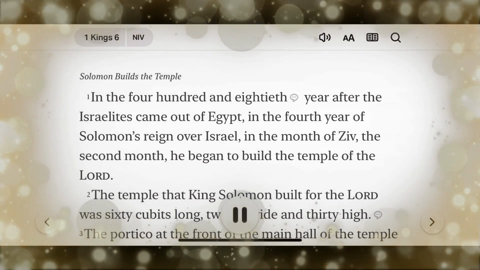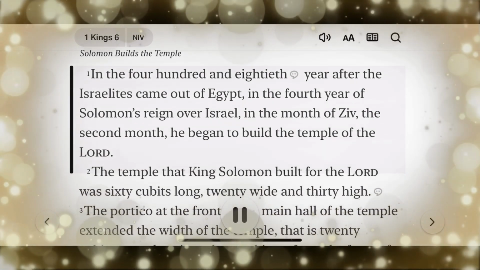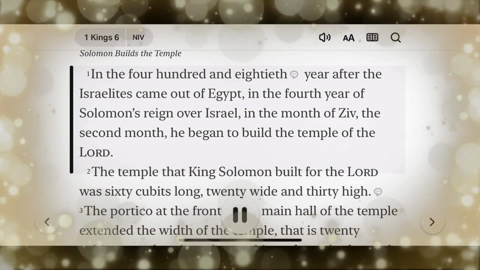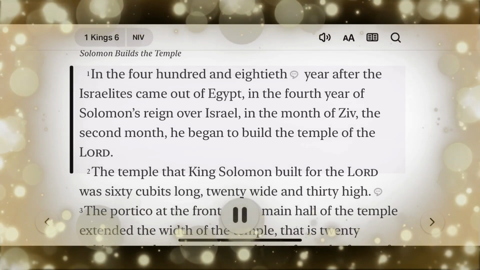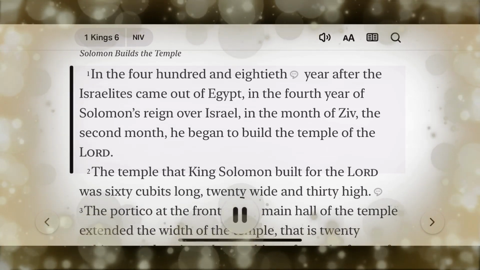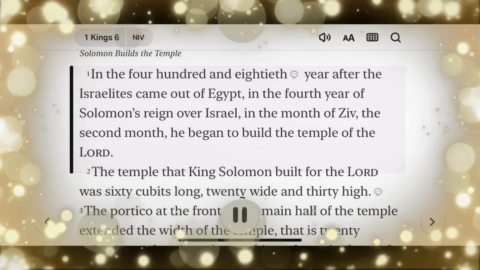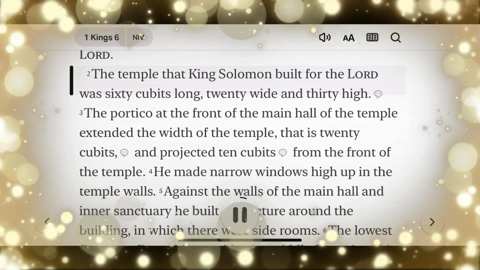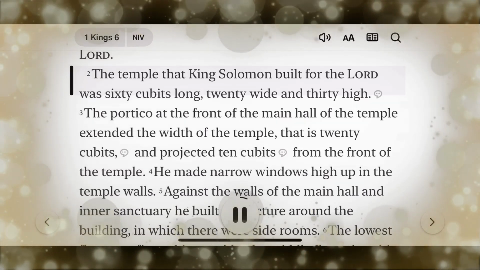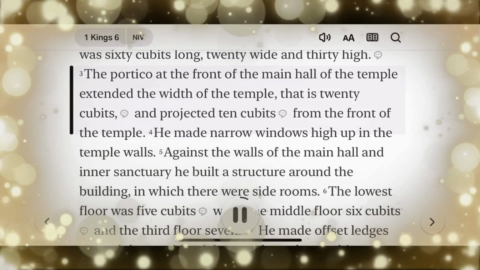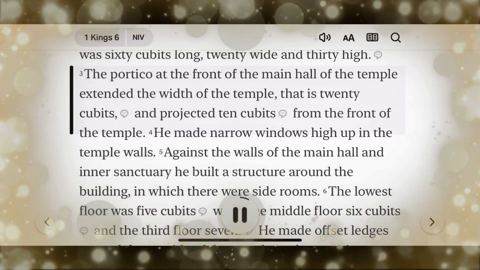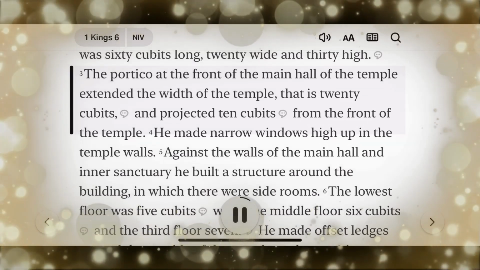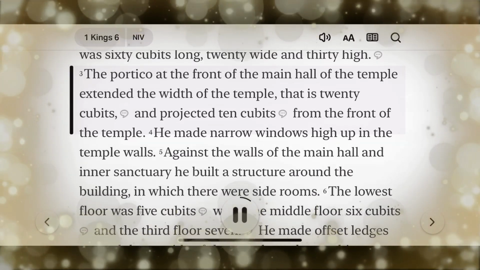1 Kings 6. In the 480th year after the Israelites came out of Egypt, in the 4th year of Solomon's reign over Israel, in the month of Ziv, the 2nd month, he began to build the temple of the Lord. The temple that King Solomon built for the Lord was 60 cubits long, 20 wide, and 30 high. The portico at the front of the main hall of the temple extended the width of the temple, that is 20 cubits, and projected 10 cubits from the front of the temple.